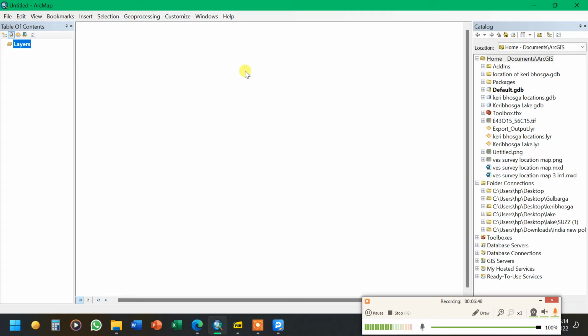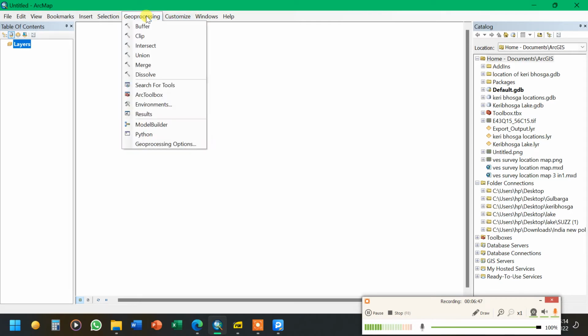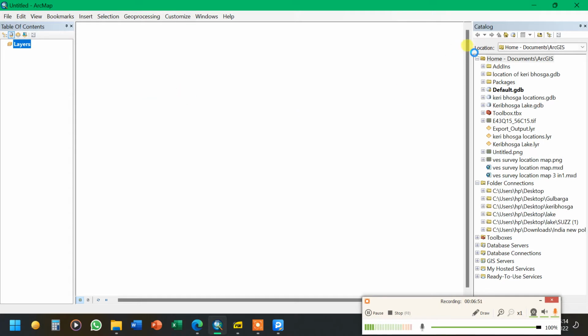Other than this, you may need a toolbox, the Arc Toolbox. We will go to Geoprocessing, and here you can write Arc Toolbox, and this will also come over here at the right side.